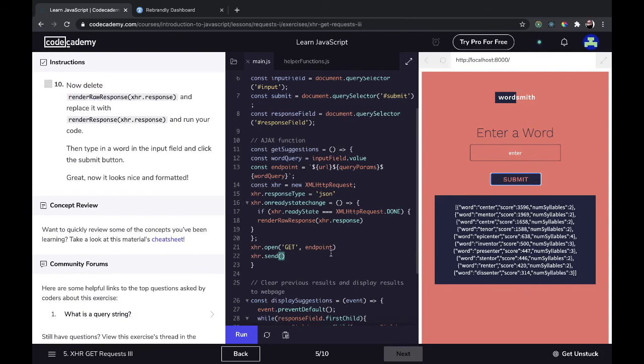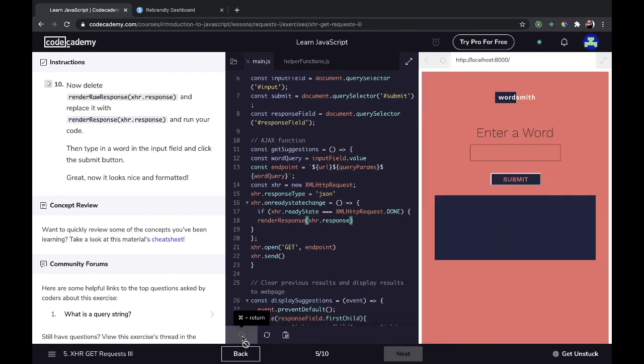Now delete render raw response xhr.response and replace it with render response xhr.response and run your code again. Okay, I'm just going to copy this so I don't make any typos. So that was on render raw response. Where was that? Right here. Oh, I actually only need the word. Okay. And run your code. Let's run our code. And then we'll do the same thing here just to see what it looks like.